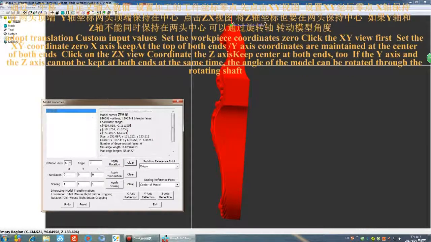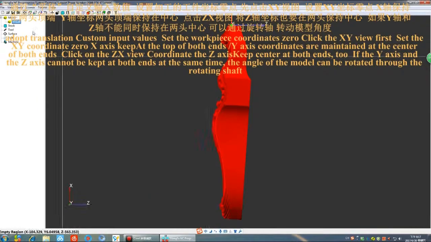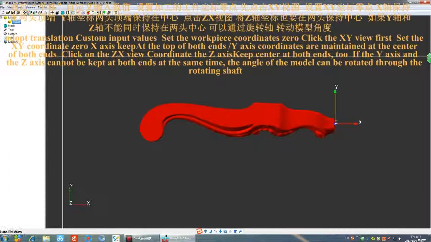Adopt the translation custom input values. Set workpiece coordinates 0. Click XY view first. Select XY coordinates 0. Keep the X-axis at the top of both ends. The Y-axis coordinates are maintained at the center of both ends. Click on the ZX view coordinates. Keep the Z-axis at both ends too. If the Y-axis and the Z-axis can't be kept at both ends at the same time, the angle of the model can be rotated through the rotating shaft.